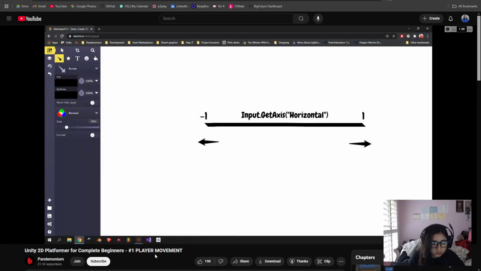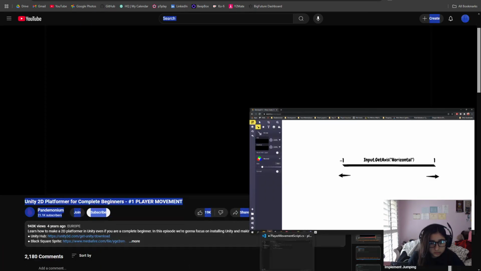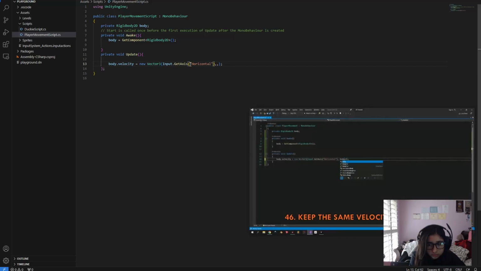To help you understand what this thing does, I made this sketch. So basically input.getAxis Horizontal is a value defined by Unity. And every time you press the left button or the A key, it goes to -1. And every time you press the right button or the D key, it goes to 1. I like to use this value whenever I can because it helps me avoid if-else statements, which usually are a sign of bad code. Okay, this allows us to move left and right.